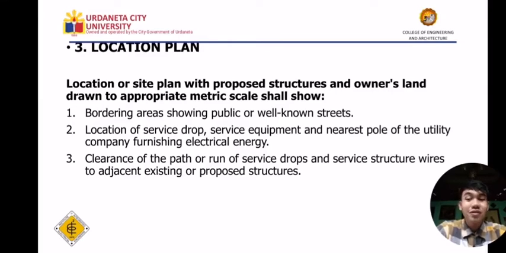Dapat bawat sulok ng proposed structure ay naka-indicate sa plano para kapag gusto nila mag-extend ng bahay or building nila, malalaman agad kung pupwede o kakayanin ma-extend ito. Dapat din naka-indicate dito ang mga kalye na pwede madaanan papunta sa proposed structure. At naka-indicate din dapat dito landmarks na malapit sa proposed structure.